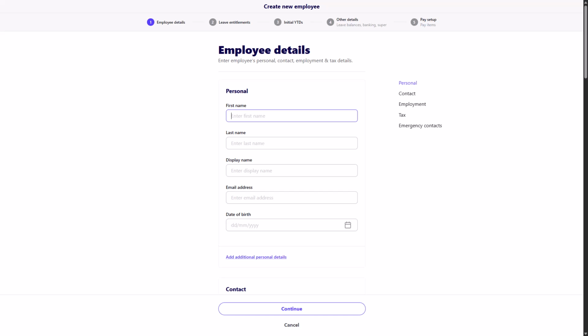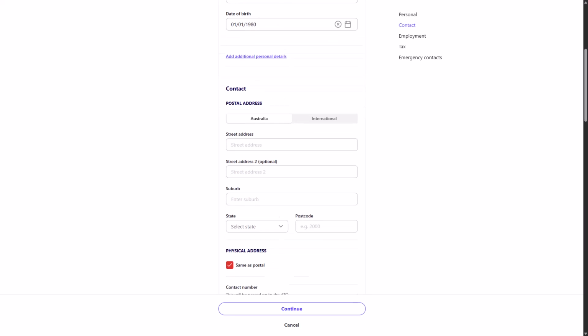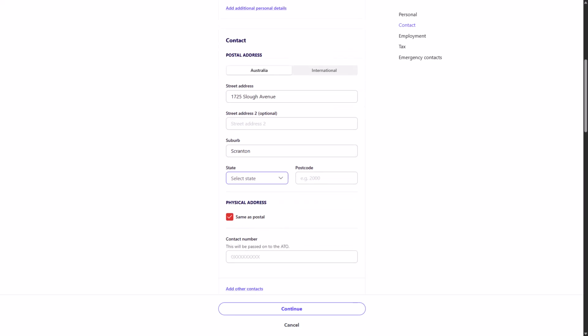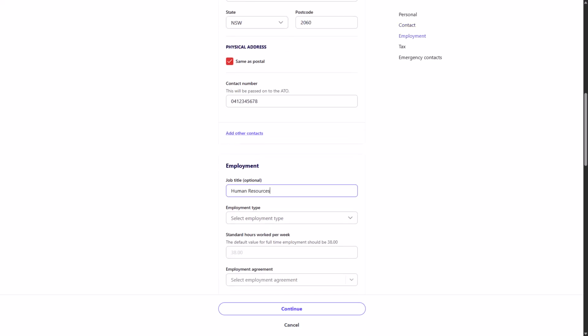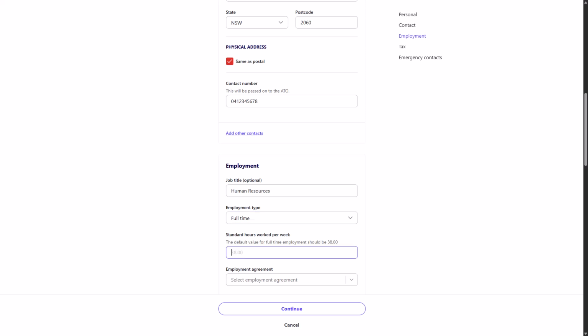Step 1 is to add in the employee's details such as their personal, contact, employment, and tax information. It's important that you enter this information completely and correctly in order to avoid any issues further down the line after you've already created pay runs for the employee.